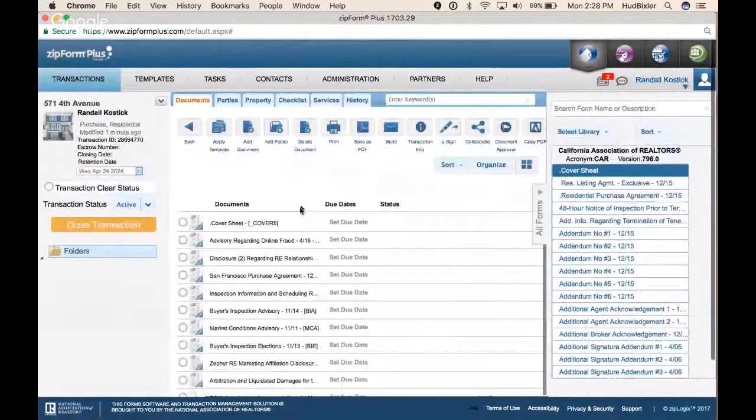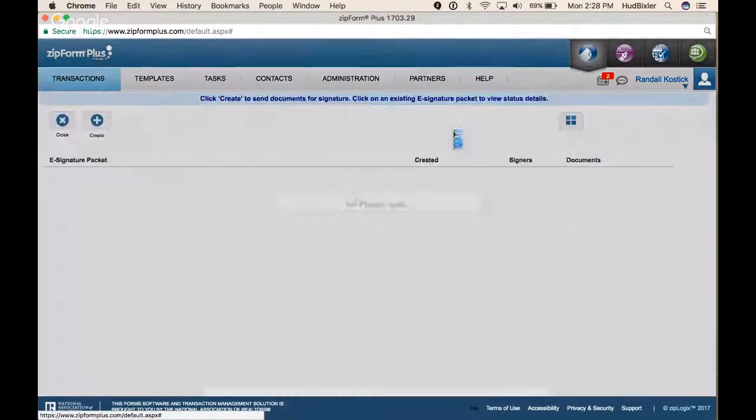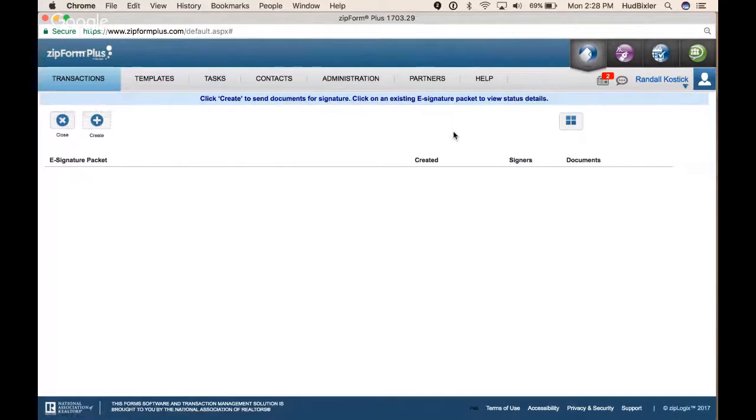Okay, so the next thing I want to do is I'm going to select eSign, and that I'm now going to move into DocuSign. Okay, I'm going to create a new packet, a new eSign packet.